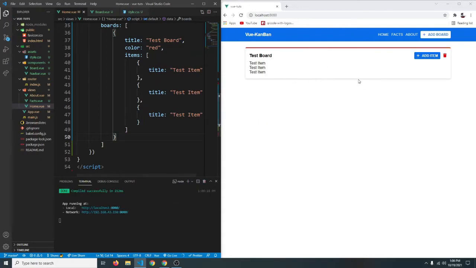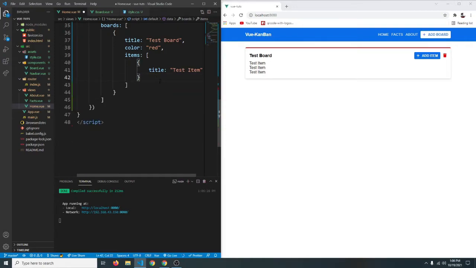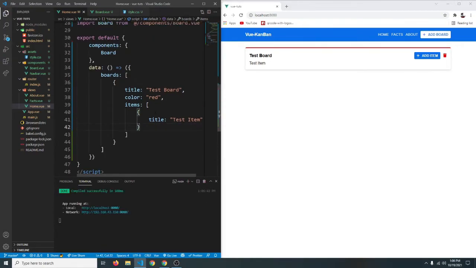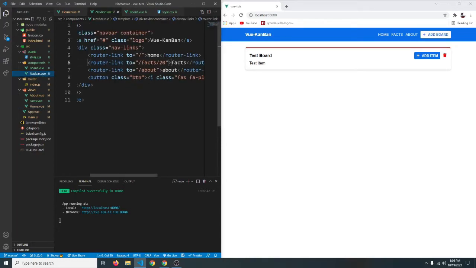Save it. So now we only have 1 item. And let's also have just 1 item, like so. And also another thing I want to do is in the navbar, as you can see we have these links. Right now we only have 3 links, but later on we can have 4, 5, 10, 20, a lot of links. So instead of hard coding them here, let's also use a loop here.